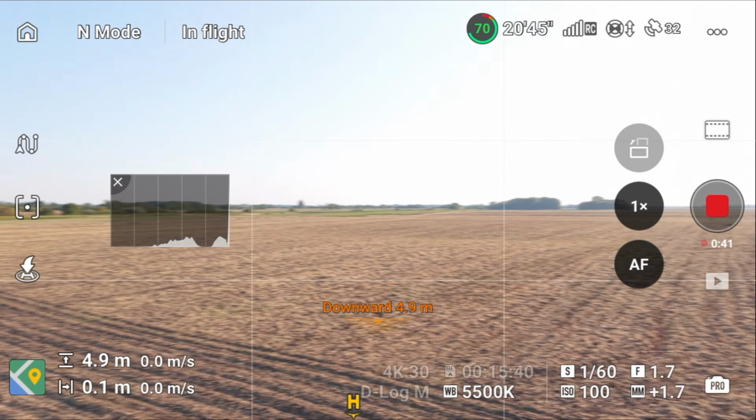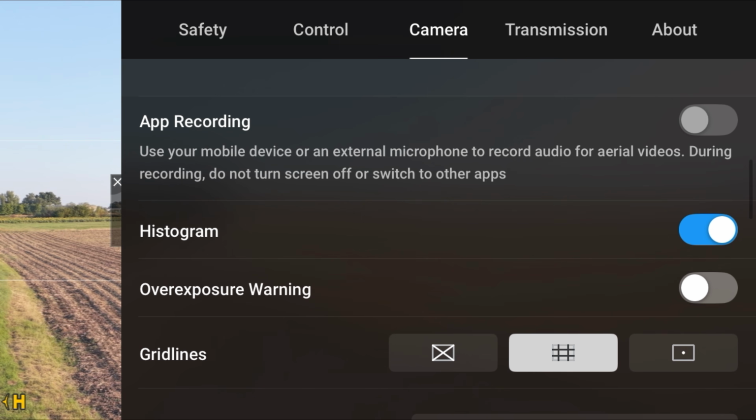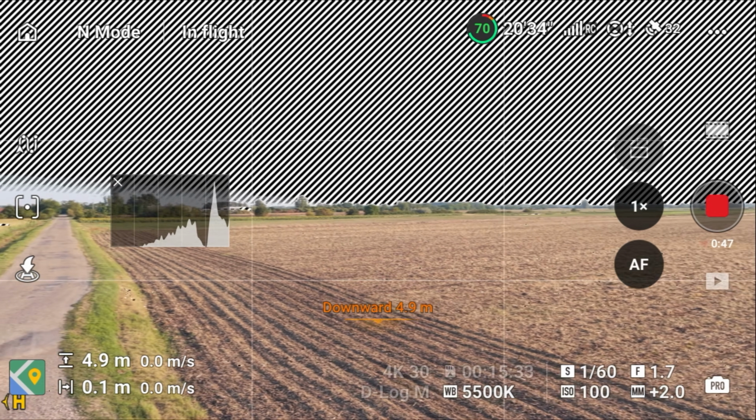Next up is the overexposure warning. It shows striped patterns, highlighting the areas where the image is too bright.